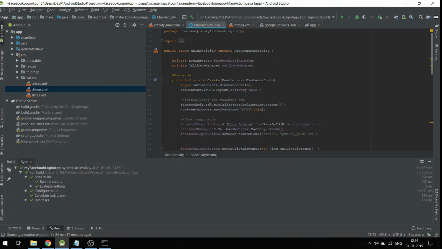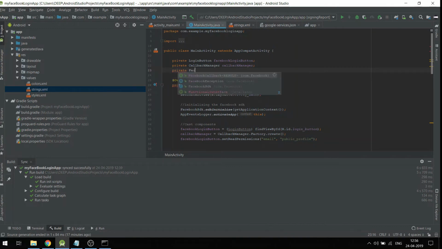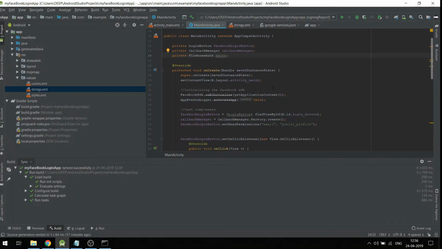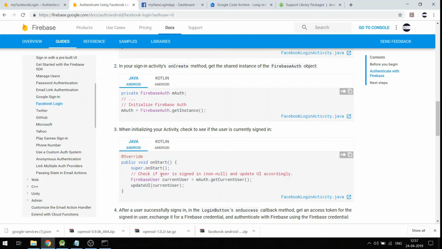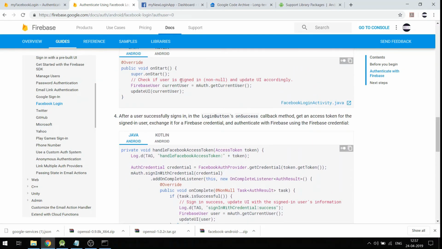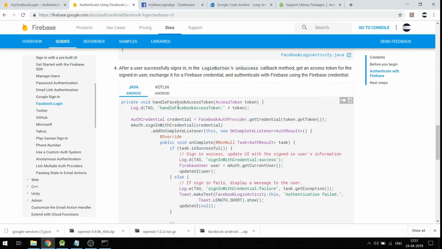Let's just minimize the import tab, and we'll say here private Firebase auth, mauth. That is done. Now in here we'll say mauth equals Firebase auth dot get instance, and when it is done we can use it in this method. So we are not using this because we are not checking if the user is logged in or not. We'll just do it simply. So private void handle Facebook, we have made this method already. So Facebook access token, it is showing in the log, but we won't do that. Rather we'd use this part over here.